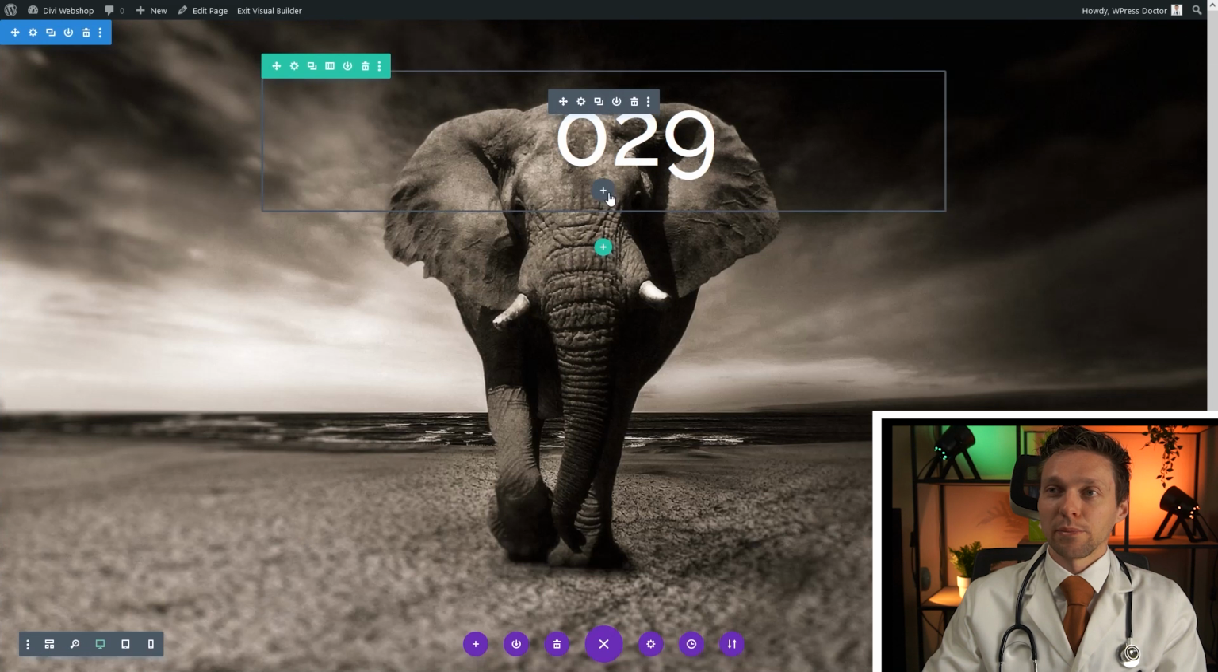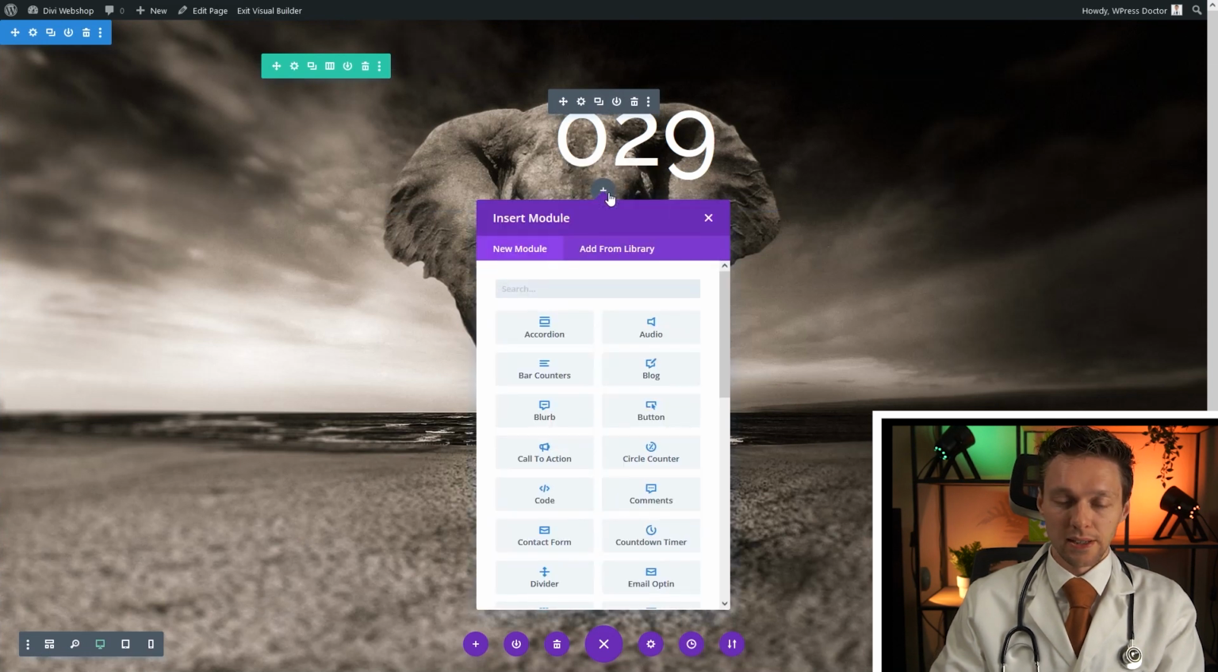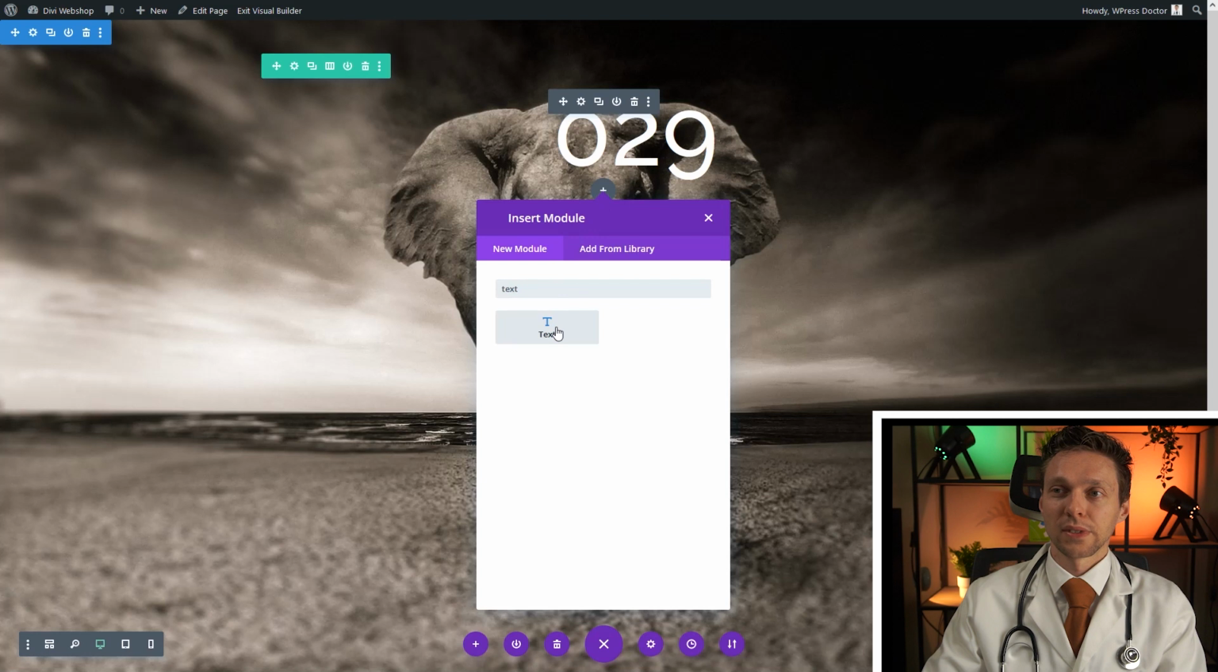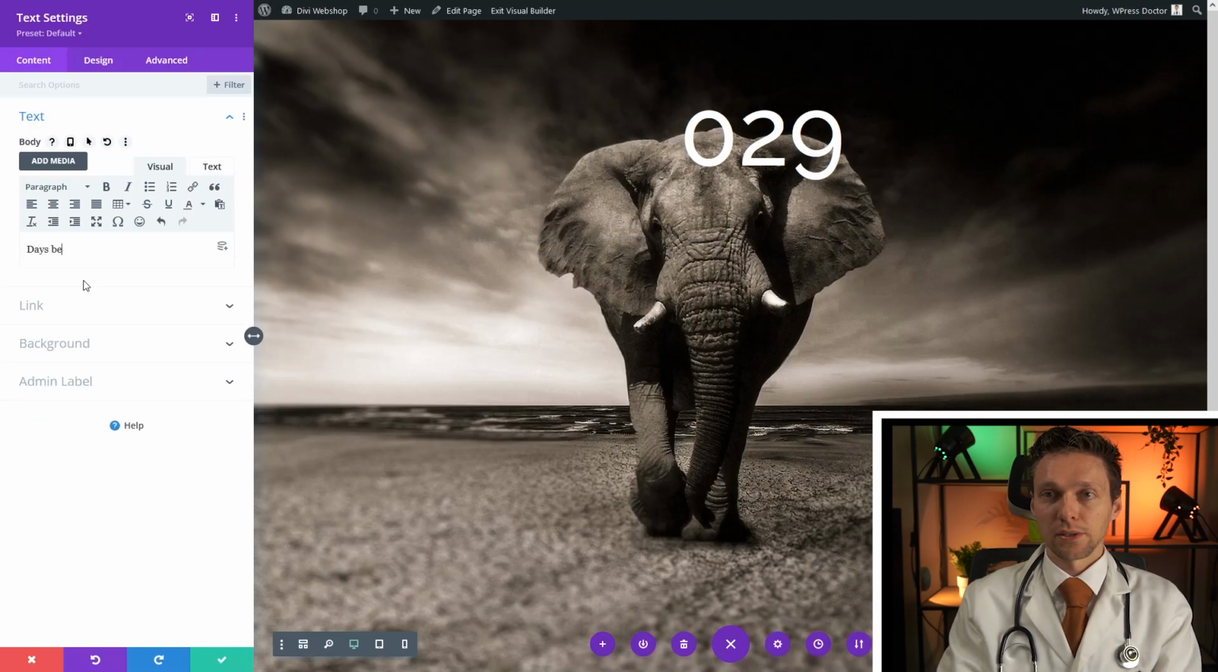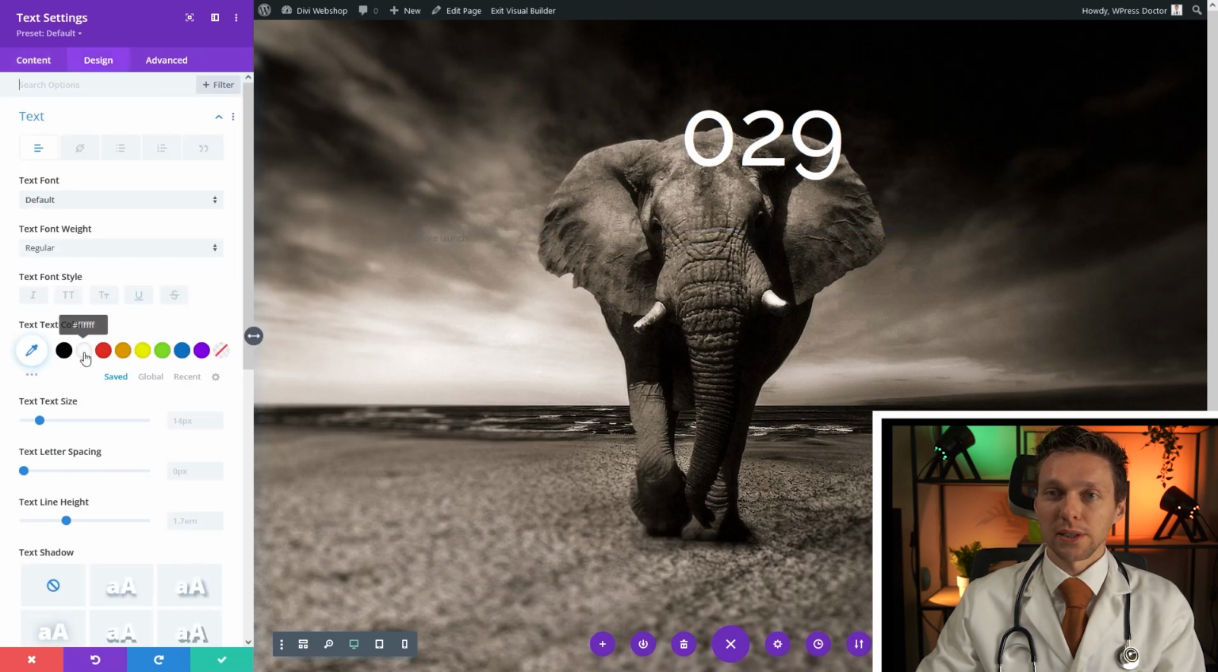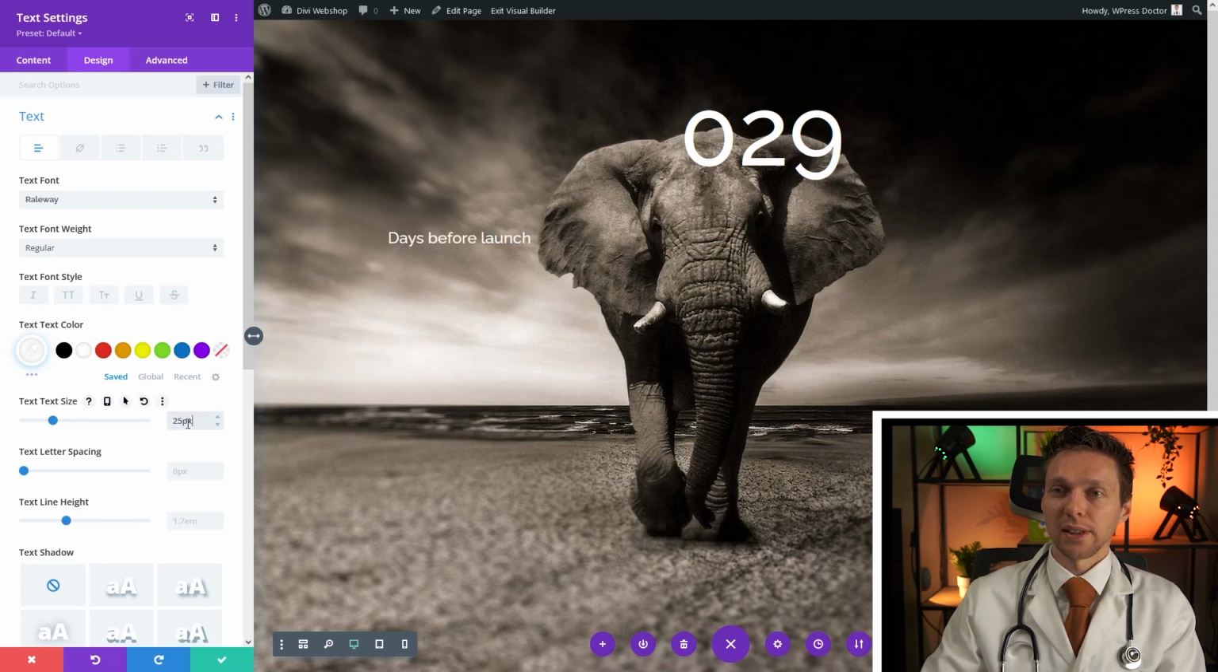And we're going to add another module, which will be a text module. And the text will be days before launch. And there it is. We're going to make it white. Let's use the font Raleway. And we're gonna make the font 25 pixels, like that. That's great. Let's set the color to white, and then we're going to add some shadow. Then we're gonna press save.